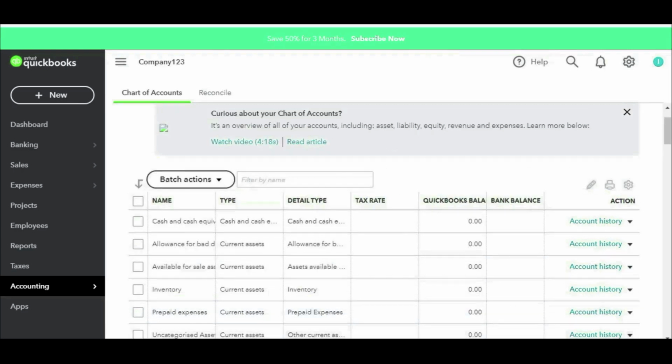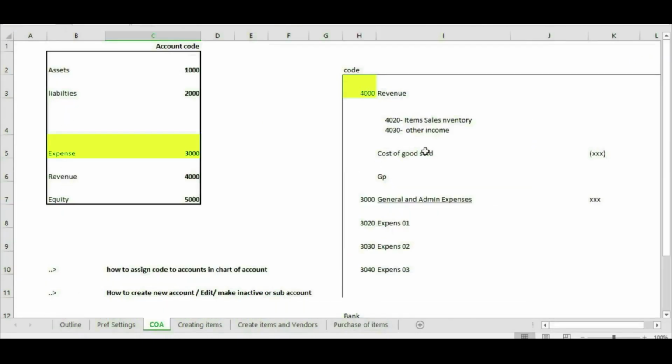So let's do it with the help of an example. We want to make a simple chart of account. In revenue, we will create an account as revenue, and under revenue we'll create two more accounts. Then we will have general and admin expenses, and under the general and admin expenses we would have a series of expenses. Apart from that, if you remember, in the preference setting initially we have enabled account number or account code for the account in the chart of account.